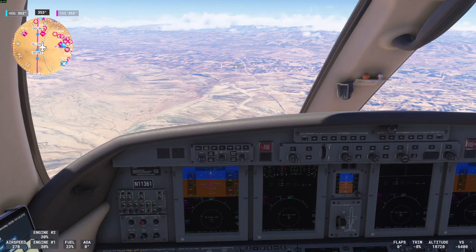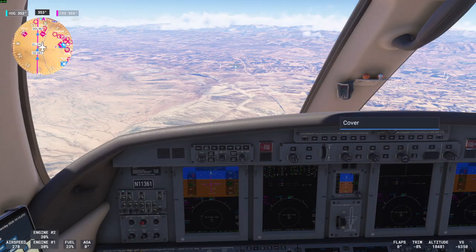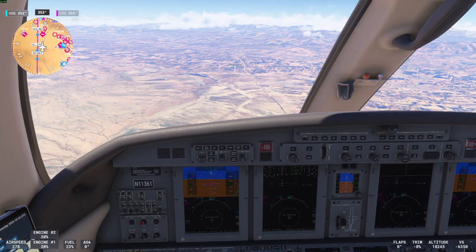Cheyenne Air, November 11361, descend to 11,000 feet, wind 1012.